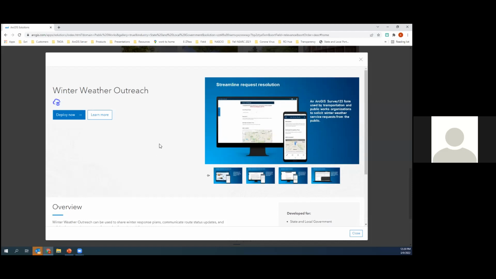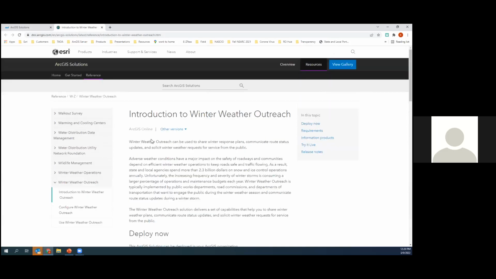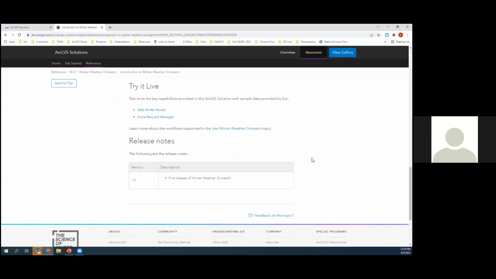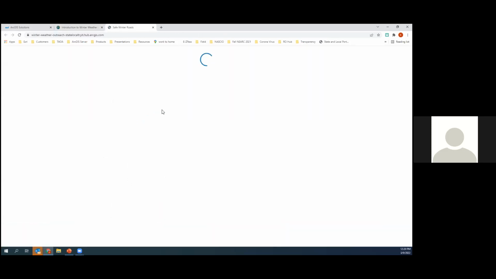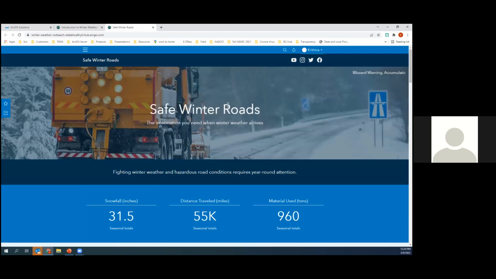If you want to deploy it in your organization, you can just click deploy now, and all the components are going to get deployed. I'm not going to go into that part, but what you can also do is learn more about this application. It gives you a little bit more detailed information about it. There is also a try it live section for some applications or some solutions. And when you go into the try it live section, you can click on one of the components there and look at what you would get when you deploy the solution.